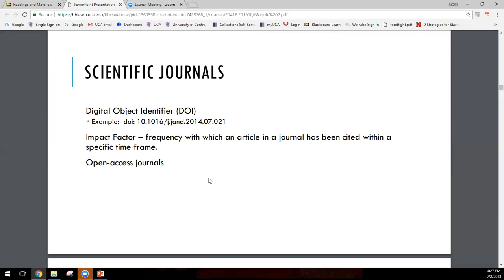And then there's open access journals. And open access journals are journals that you don't have to have a subscription to.